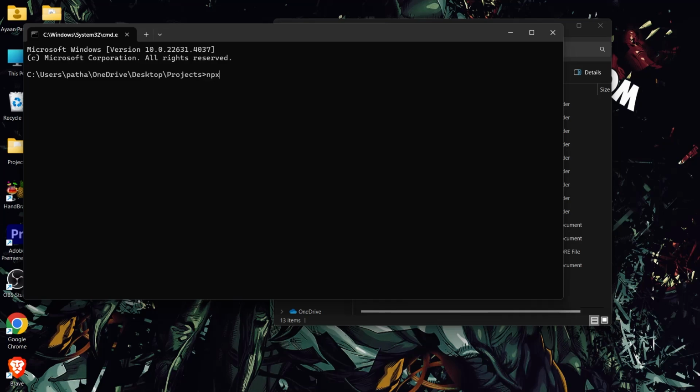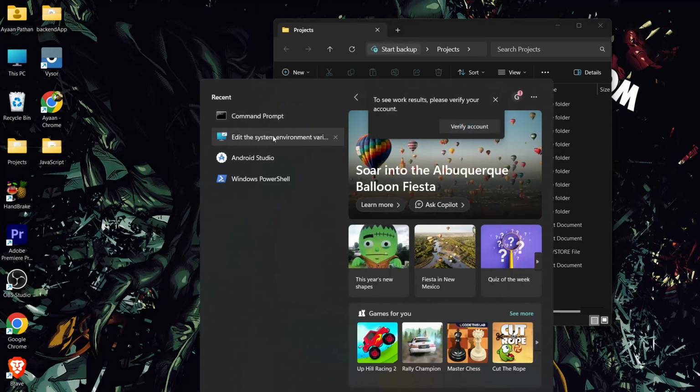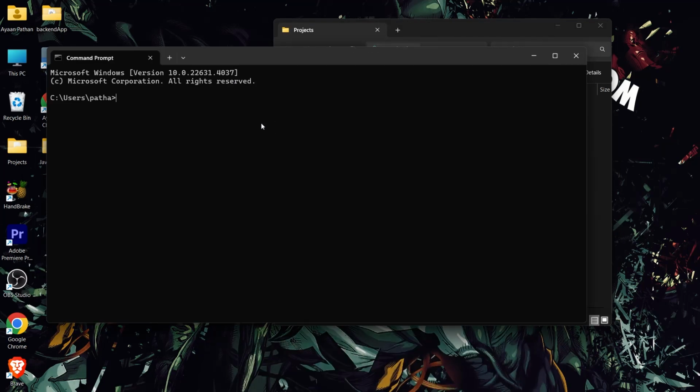Now the command line is npx react-native. One more thing to do, let me close this CMD again, we'll open it again just to check whether Node and Java are really installed in our system or not. Simply search for node, hit enter.